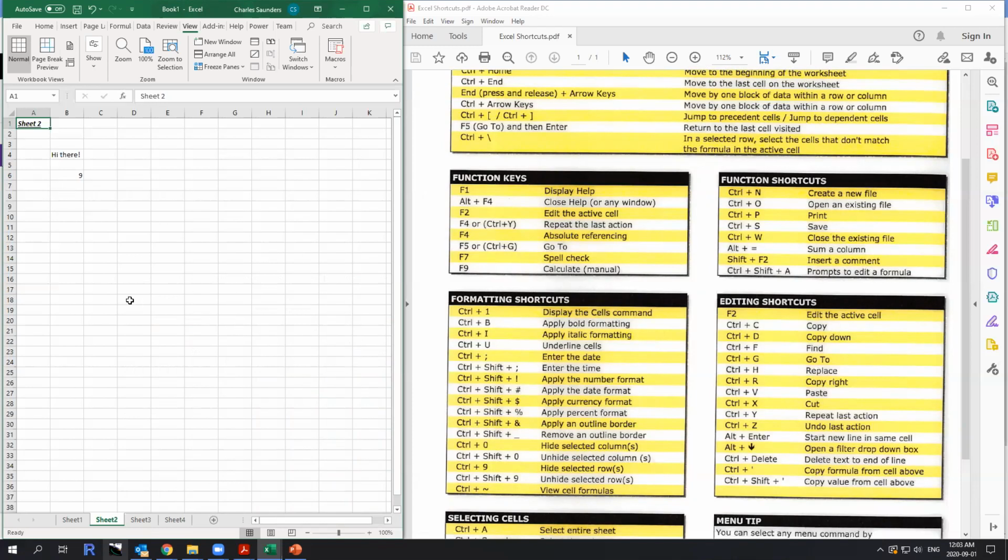If you want to enter the date, let's say you wanted to enter today's date, Control semicolon will give you today's date. If you want to enter the time, you Control Shift semicolon, it'll give you the exact time right now. Oh, look, it's past midnight. You can also apply a different number format and different kinds of formatting.